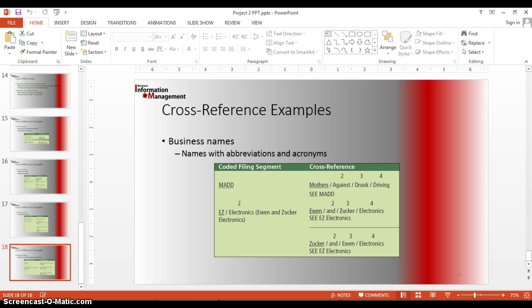Another reason, and the last reason for a cross-reference, is business names with abbreviations or acronyms. MADD is a really good example of that, where many people are going to ask for the MADD file. On their letterhead is MADD, so it's coded with MADD. We learned in our rules in Chapter 2 that we don't spell out the acronyms, we leave them as is. But the cross-reference is going to spell it out. So in this instance, Mothers Against Drunk Driving is going to be the cross-reference.